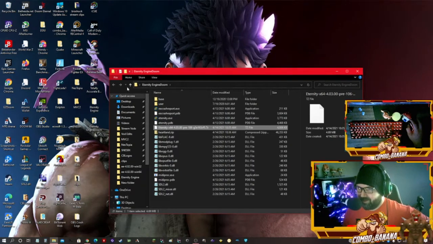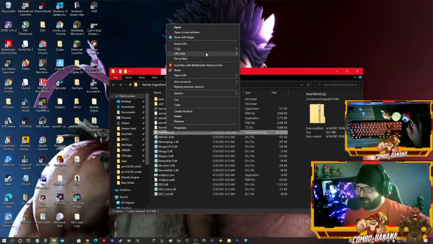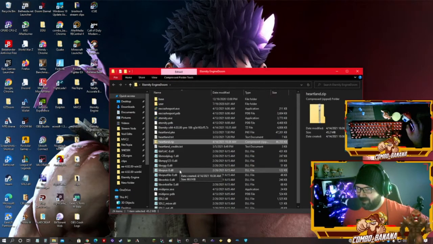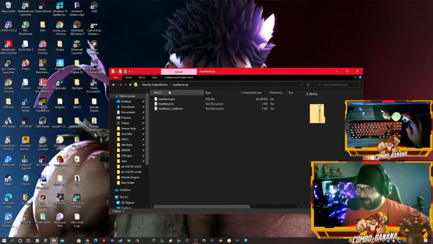Okay, so let's back out of that folder. Oh, we're still, okay, we're good. We're still here. Heartland. Now we need to unzip this folder. Extract here. Boom. Okay, so inside of the Heartland compressed folder, there are just a handful of files.